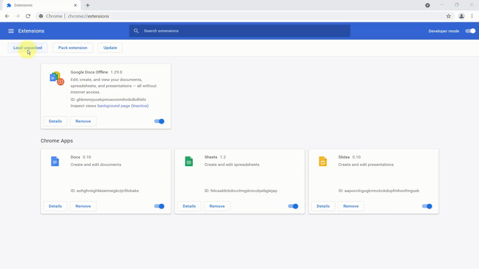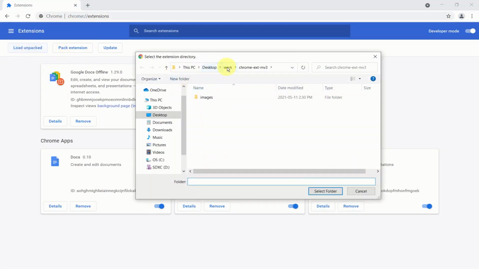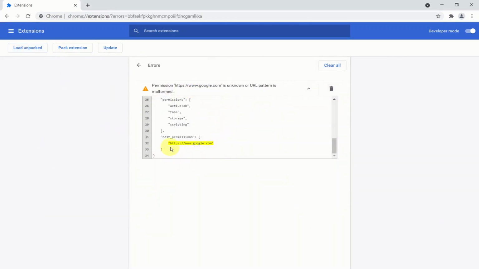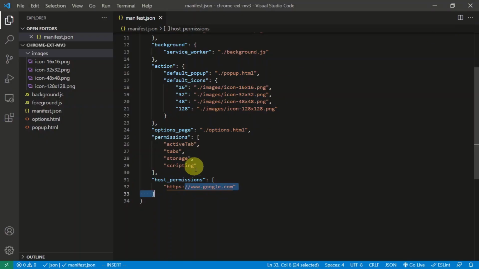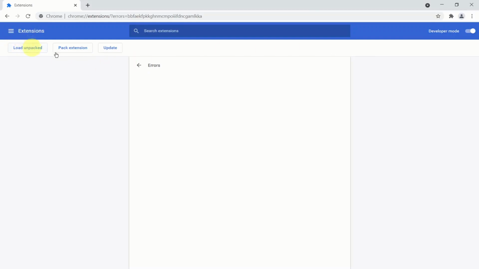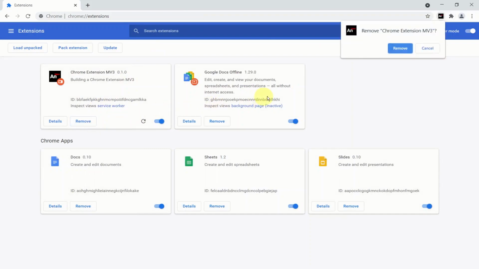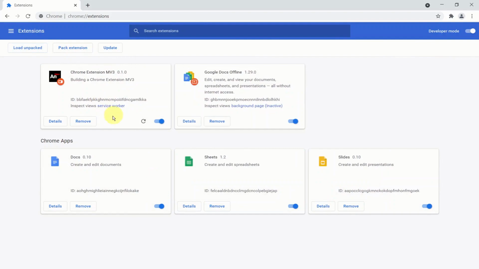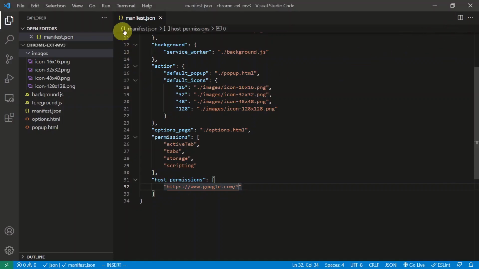So we're going to go to load unpacked. What's this? Desktop, work. This is the one. Select this folder. We've got some errors, probably some spelling error. Google, oh, of course. So in your host permissions, we have the protocol, which is the HTTPS, we have the domain. We also need to specify the URI. Catch-all would be star like that. Let me save this. Let's go back. Let's remove this. Remove, load unpacked, and select this folder. There we go. So we have our Chrome extension uploaded. Let's work with the background script.